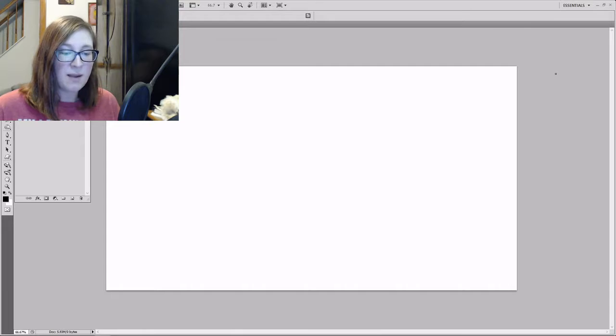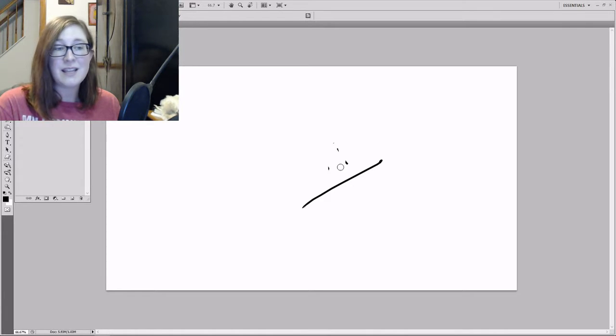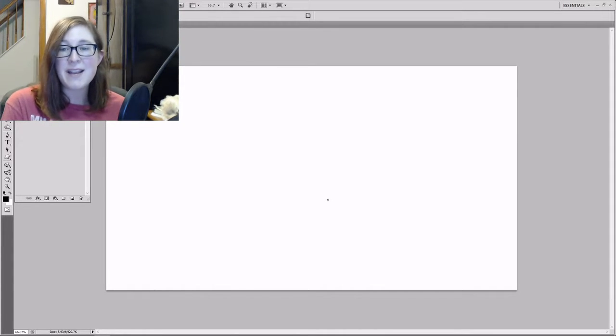So today's prompt is Frail. I guess I could write it. Frail. So my idea for today is gonna be another little ghosty. That seemed to be my most popular one anyway. So let's do another little ghosty, but this one hopefully was gonna be a cute little bride ghost.